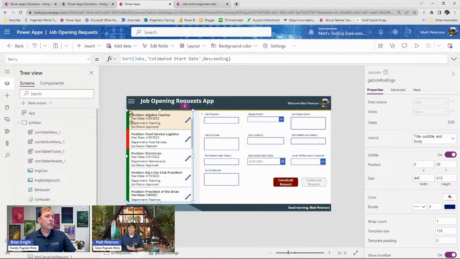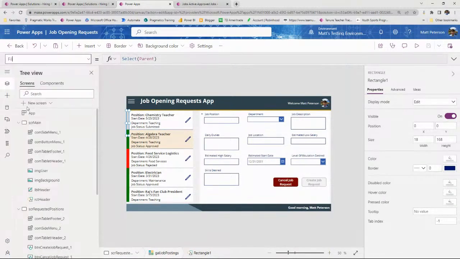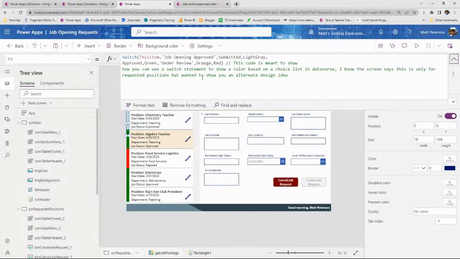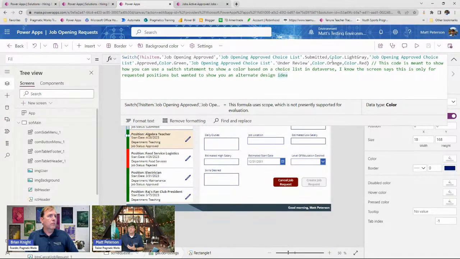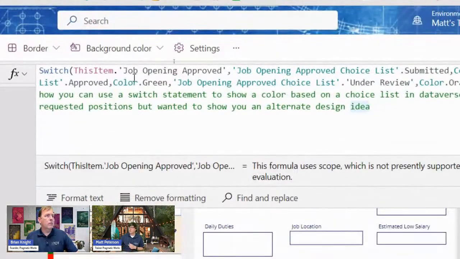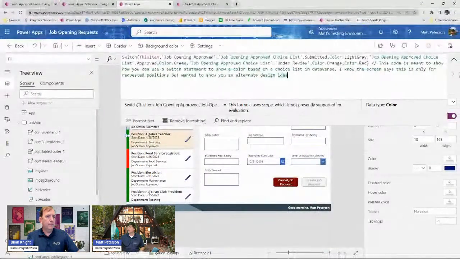And what we have here is some other conditional logic. This is some easy stuff that you can do inside of your own applications. If I come on over here and select this little rectangle, and go to its fill color, I have a little bit of complex code here, but not too bad. Basically, it's looking at the records' job opening approved column. If it is submitted, I'm changing the color to light gray. If it's been approved, we're going to change that color to green. If it's under review, we have it in orange. And finally, if it's been rejected, we're going to turn it to red.